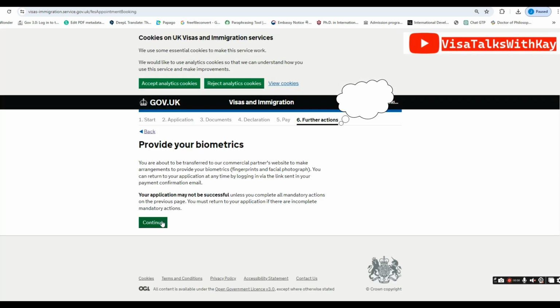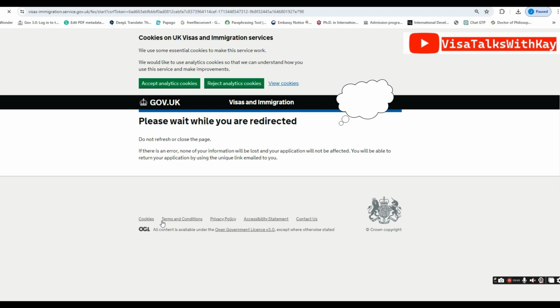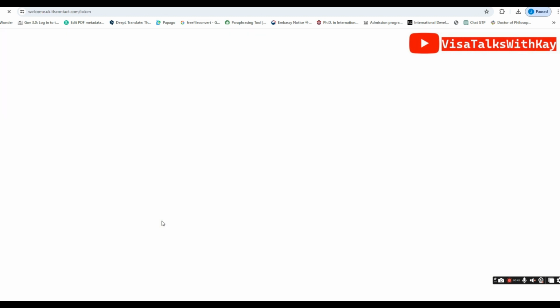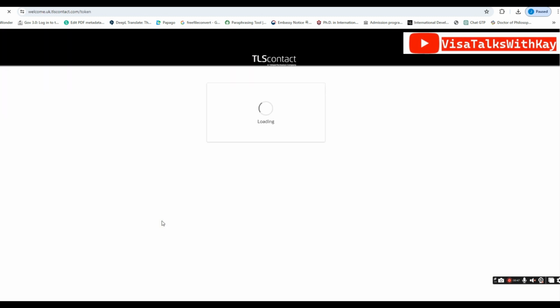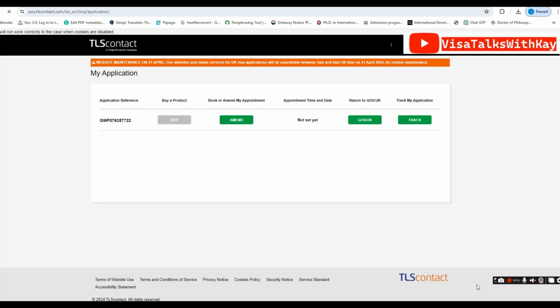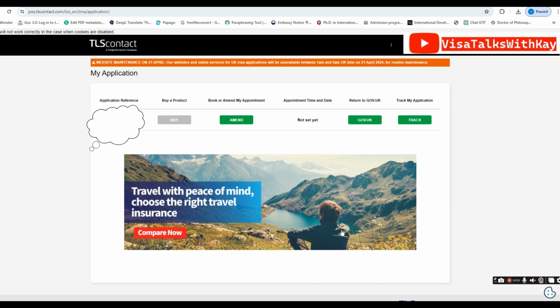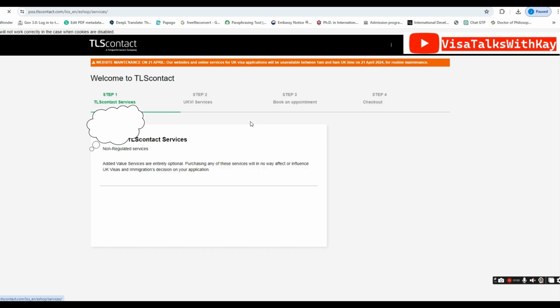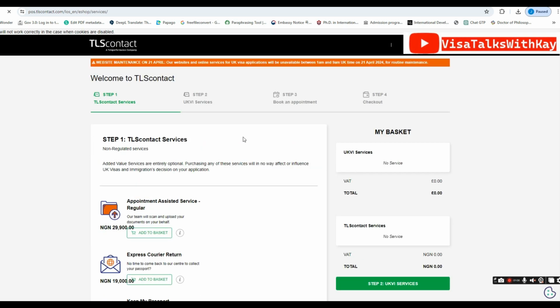So once you click on it, you just provide your biometrics. You follow the appropriate information, which of course, like I said, you'll be redirected to the third party application partner, which is TLS, where you'll be required to, there was some other information right before this page, so I just bypassed it. But once you're there, you can see the information yourself.